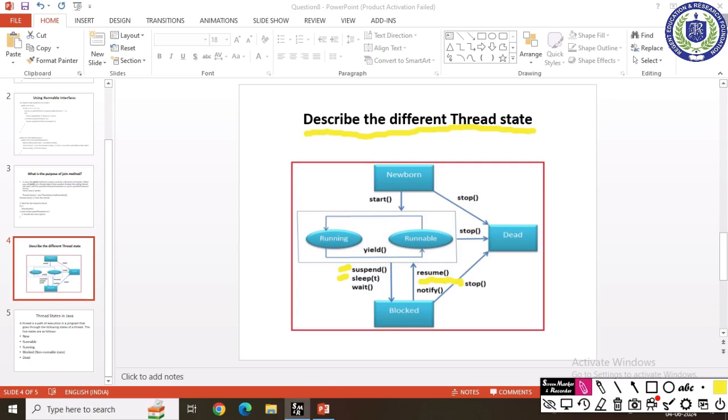When the wait method is called on a thread to wait for some time, the thread in the wait state can be run again using the notify method or the notifyAll method. And next is the blocked state. A thread is considered to be in the blocked state when it is suspended, sleeping, or waiting for some time in order to satisfy some condition.